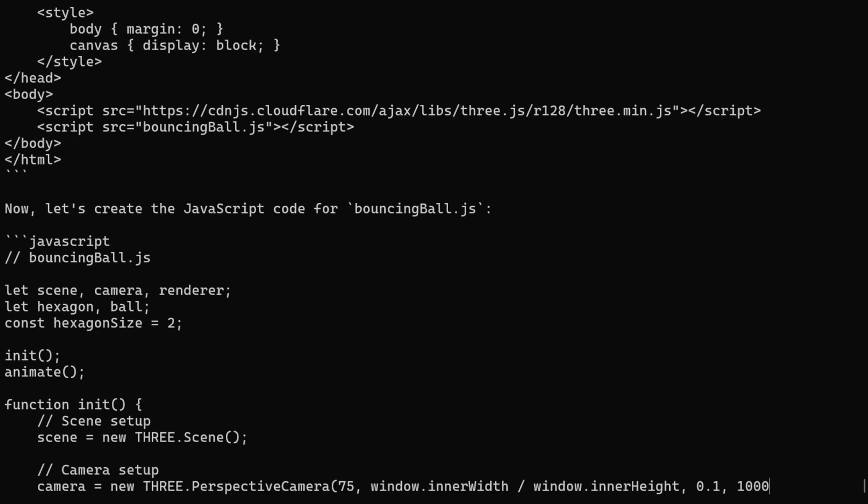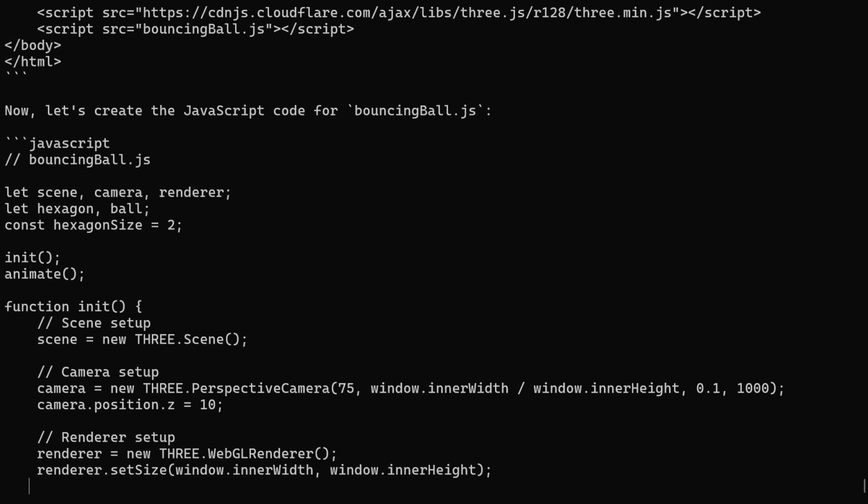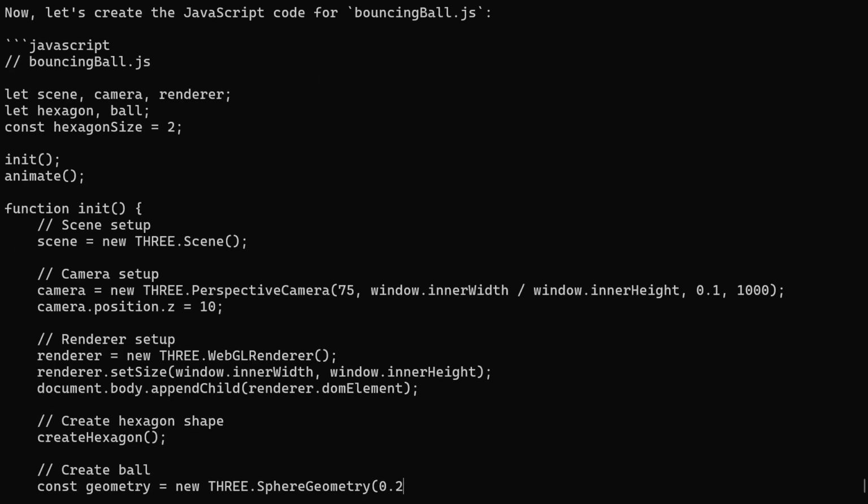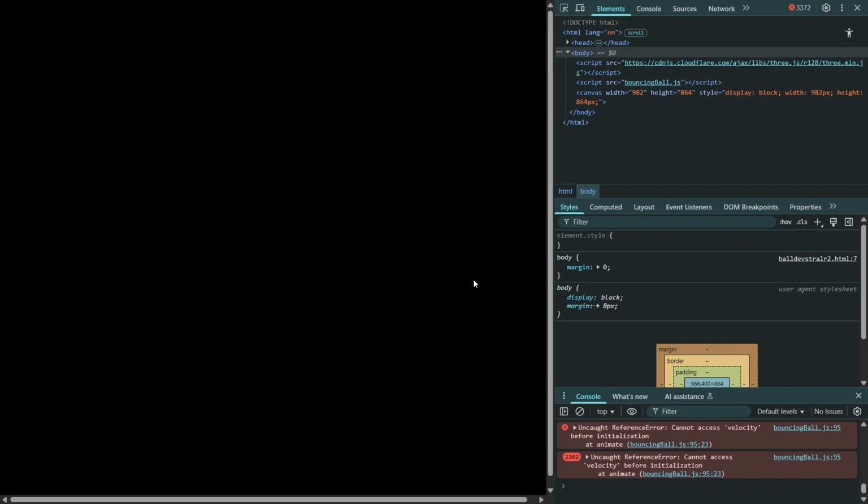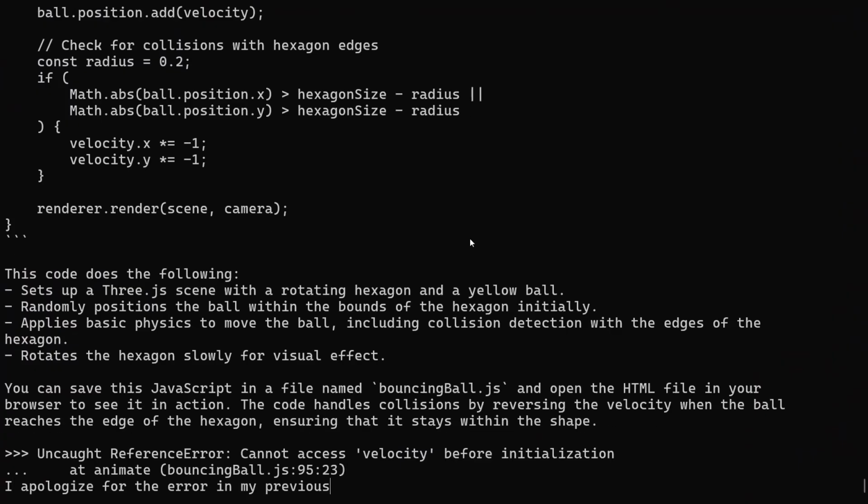Okay, so let's take that code now and we'll cut and paste it into an HTML file and see what happens. Okay, I've cut and pasted that, and as you can see, it's just a black screen. And when we look down here, it's saying cannot access velocity before initialization, and that's just racking up loads and loads of errors here. Let's give it one go. Let's cut and paste that error and see whether it can fix it. So I'm just going to cut and paste the error in here.